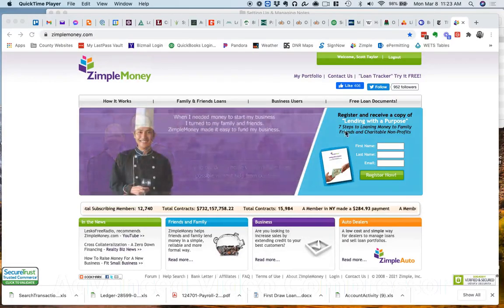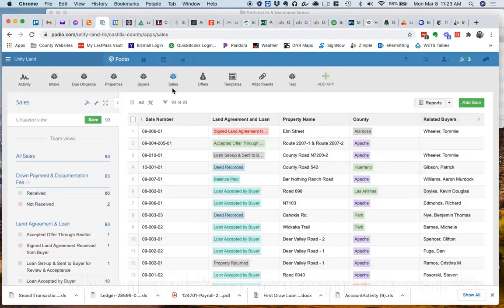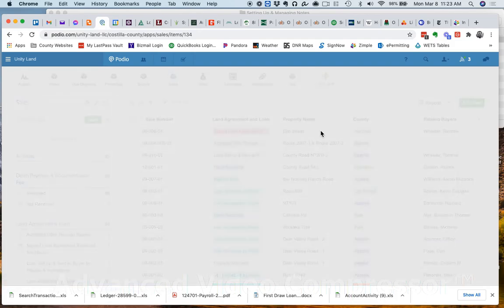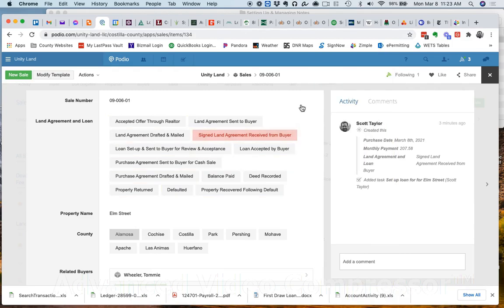Here we are at the Zimplemoney website, but let's go over to Podio, to the sales app, where we keep all the information for sales that you're going to need to set up the loan. So for this loan, I created a dummy sale. The property name is Elm Street. As you see, the stage of this item is set to signed land agreement received from buyer.